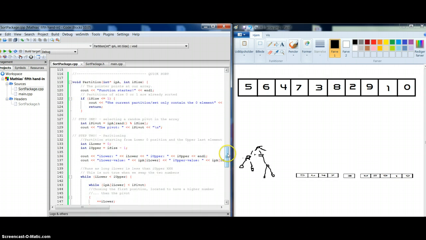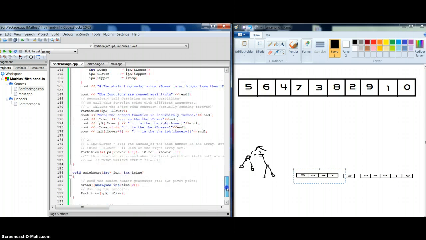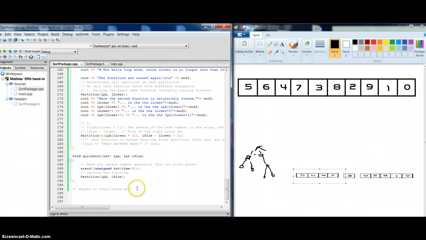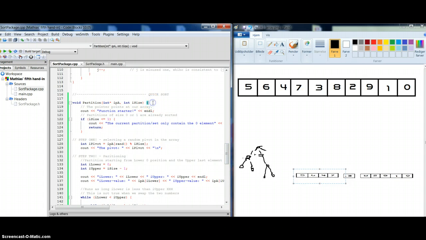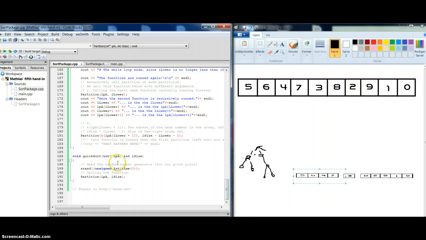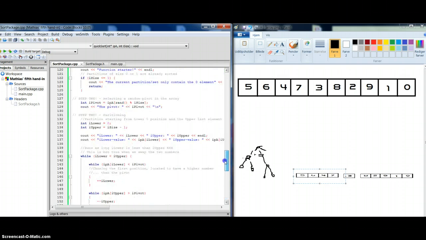The quicksort is a bit more tricky. First of all, I would like to say thanks to xoix.net, because most of the code is actually from them, but I understand it, so I'm going to explain to you how it works. First, we have the partition void function, which we're going to run later on in the quicksort function. And inside this quicksort function, we call the code up here, and then we also make a new random number just when we call it, but we're going to get into that.